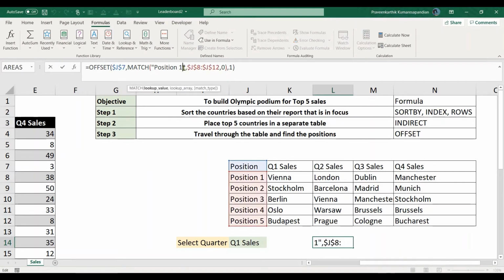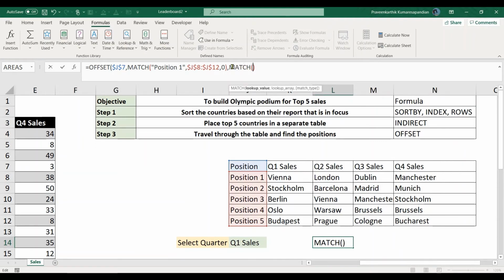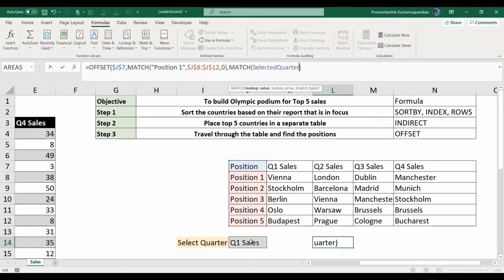I'll show you how to do that, but meanwhile let's also make the match column more dynamic. Match which column? Okay, we need to check for either Q1 sales or Q2 sales. So let me choose the value as the selected quarter. So the selected quarter is nothing but this J14, that's Q1 sales. Comma, in which array do you need to look for that? You need to look for it in K7. Okay, sorry, it's K7.